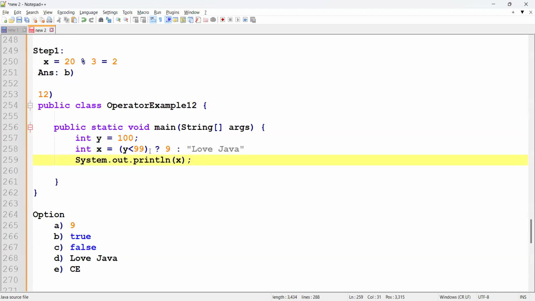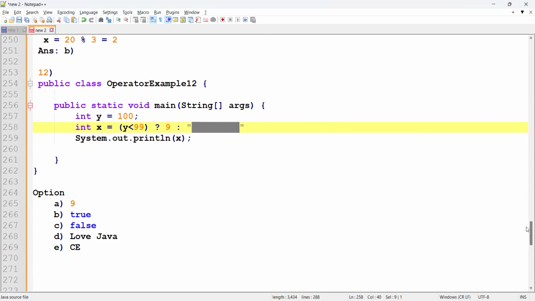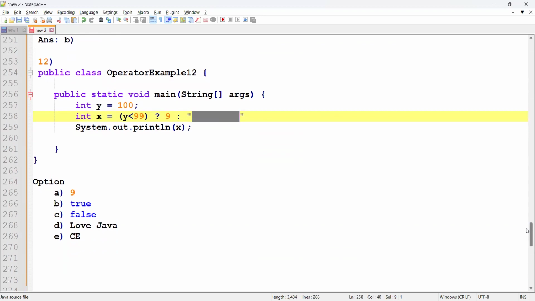I'm trying to check some condition. If this condition is true, then this will print. If this condition is false, then this will print. Clear? Now you can check this condition and tell me what the value of x can be. The value of x can be 9, true, false, love Java, or compile time error. Which option is the right answer?